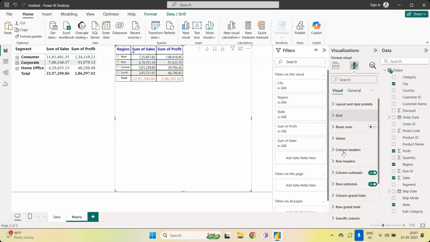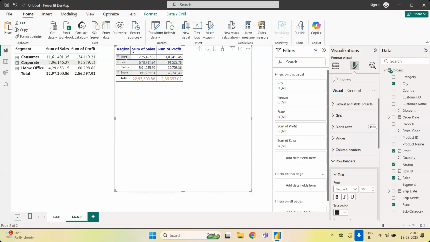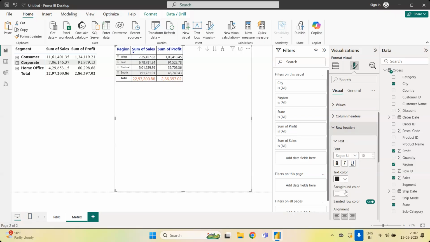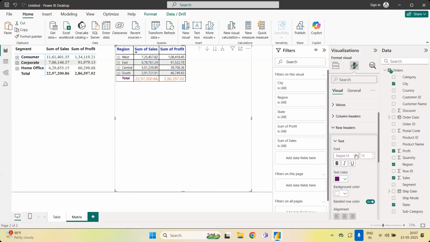And column headers, what are the column headers? Already completed, right? Row headers, what is meant by row headers? Now here these are the row headers: west, east, central. These are considered as column headers, and these are considered as row headers, and the internal values. These are values. So for row headers, I'm changing the size, and I'm also changing the color to a different color, something like this.